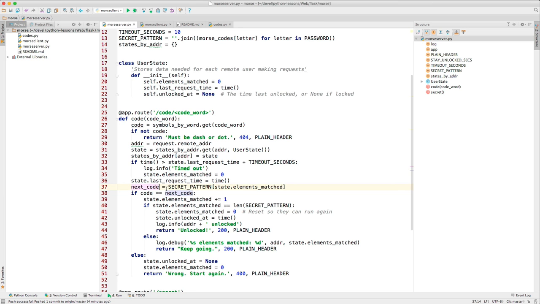Then we look up the next code that they should be sending. And if they've sent the right code, then we do this. If they haven't sent the right code, then we lock them, reset the elements matched, give them a 400 response, which is a general request error, and with this message in it.